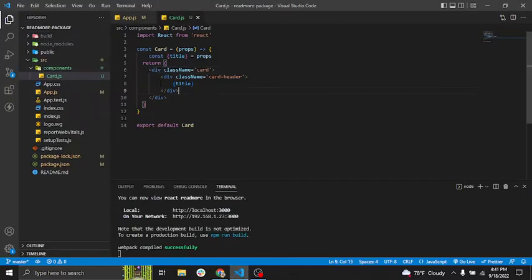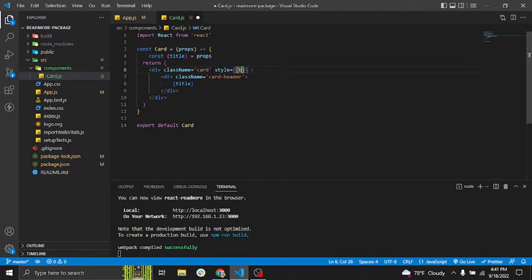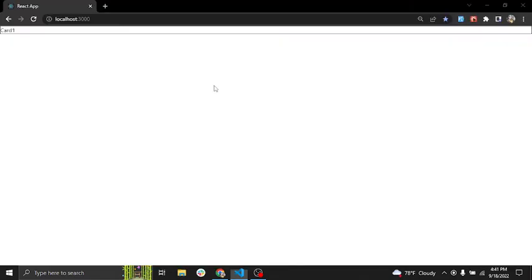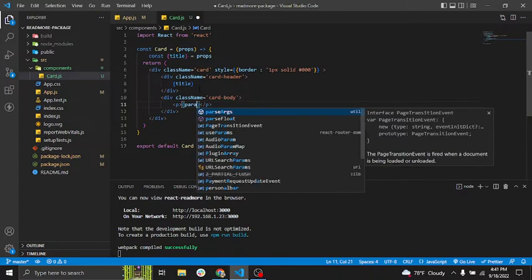Now I will do a bit of CSS. Here we can simply add a style, border 1 pixel solid black. This is a simple border, and then we can just style the card. As you can see, we have a card. Then we will create a body where we can pass our paragraph. This is the paragraph of our card.